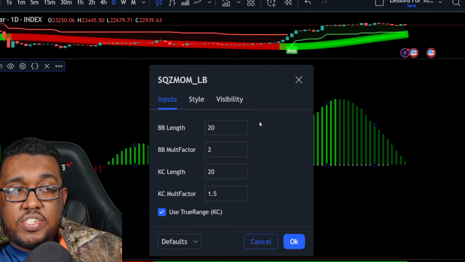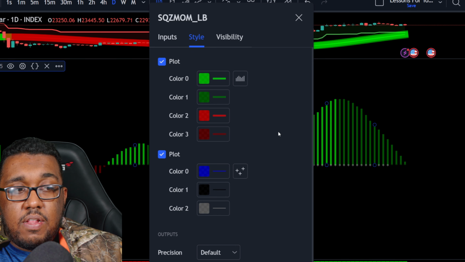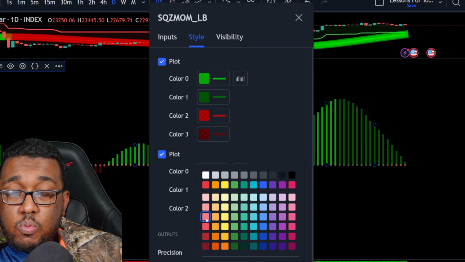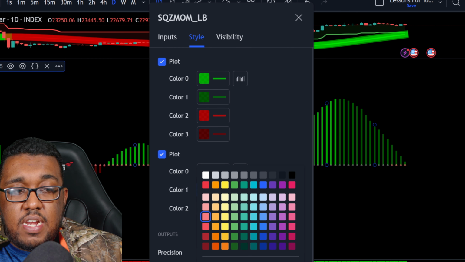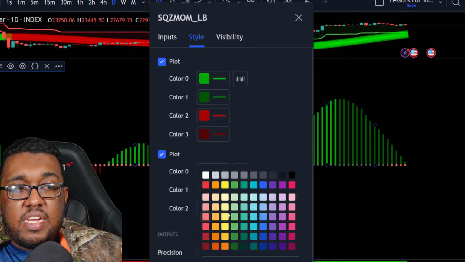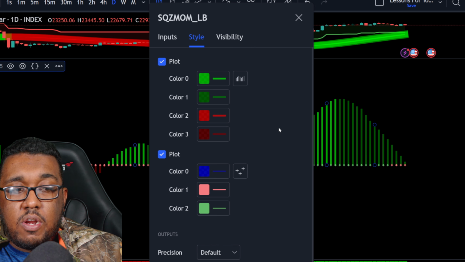You guys do not have to change anything with the Bollinger Bands, nothing with this, okay? Hit style. I want you guys to change the black to a red, or color 1 if you will. I choose a lighter red and I make the opacity up to 100%. And afterwards, I want you guys to go to color 2, which should be a grayish color, and turn that to like a lighter green. And I want you guys to turn that opacity again all the way up to 100%.